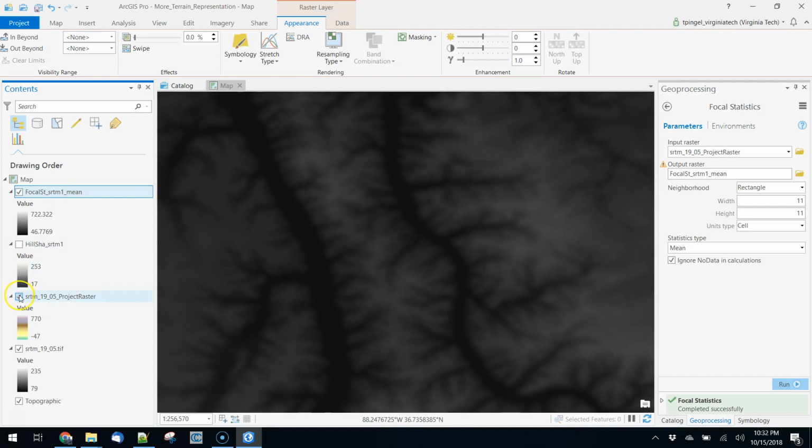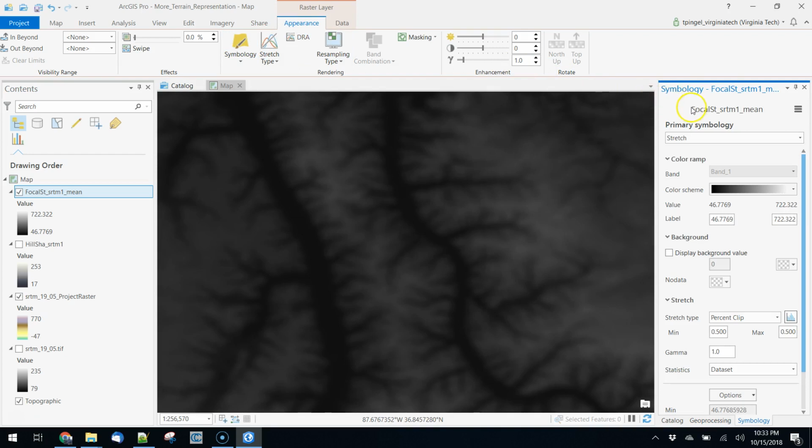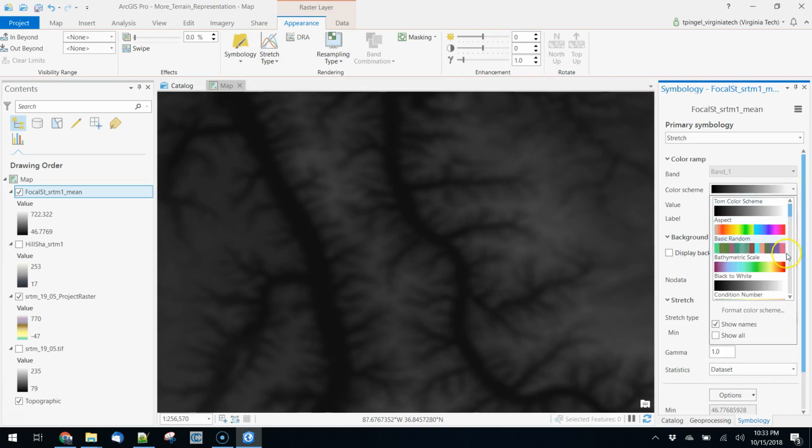Now I'm going to uncheck these two. At the very top, we've got our focal statistics. At our bottom, we've got our original raster. We'll get rid of our unprojected raster. And what I want to do is look at the appearance here and change this symbology to the same thing that we had before.